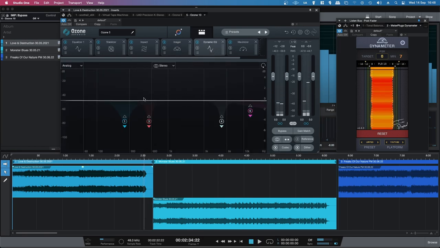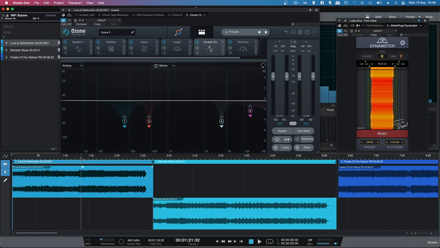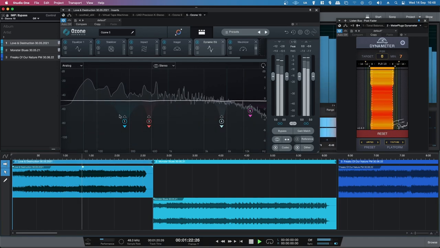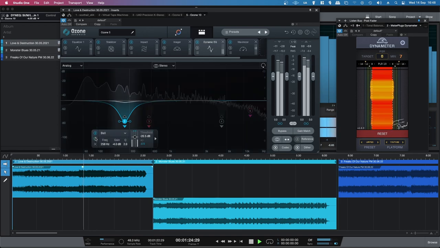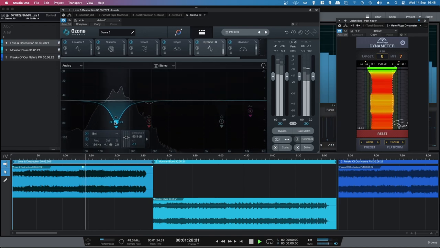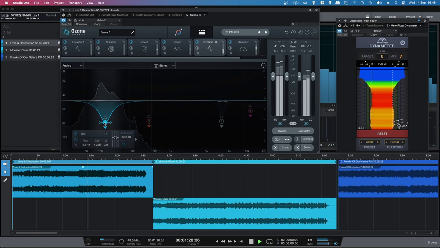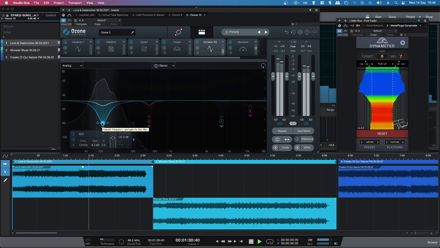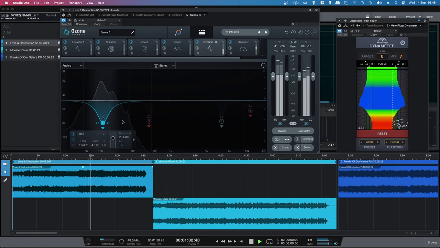So here, dynamic EQ, I normally go in and just tweak that myself. So if I go in here and I'll just solo that frequency, bring it down, see what's eating into the low end a bit.